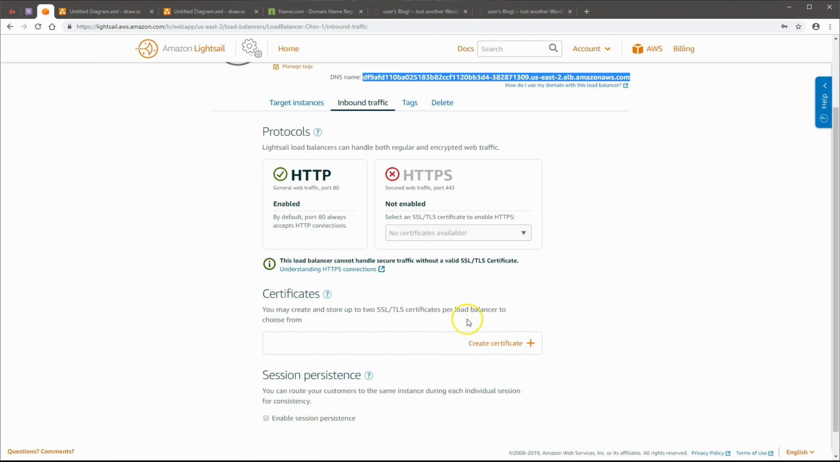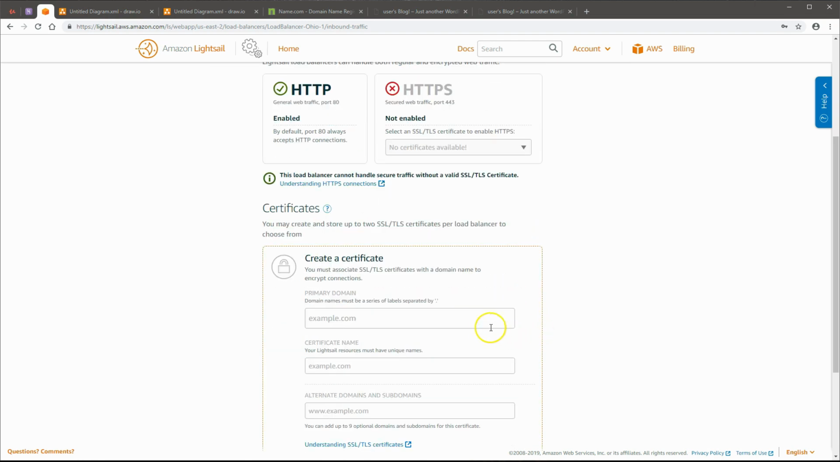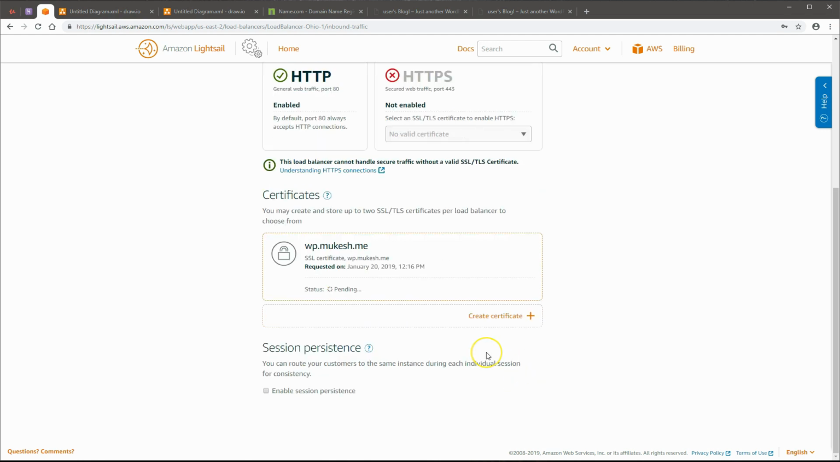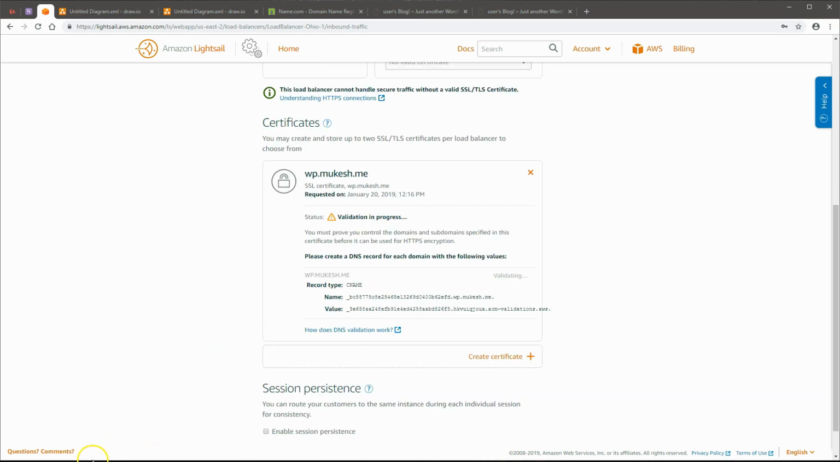And let's see. The next piece is requesting certificates. So go ahead and create a certificate. Domain name will be wp.mukesh.me. Of course, you'll use your own domain name. Alternate subdomain names, I think we're good. Let's go ahead and hit create, and I'll resume the video once this step is finished.